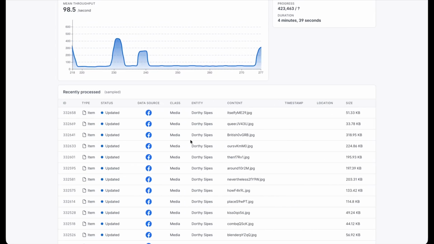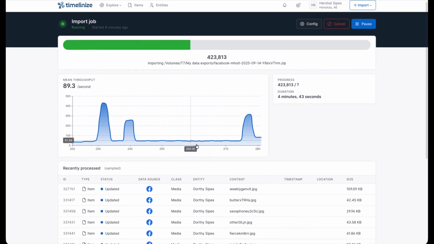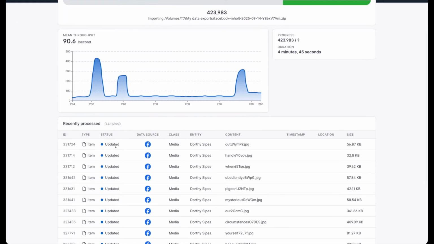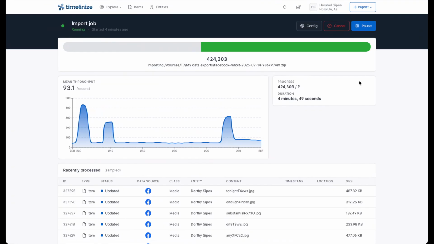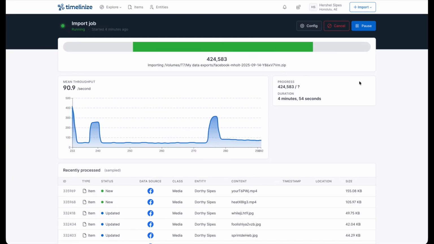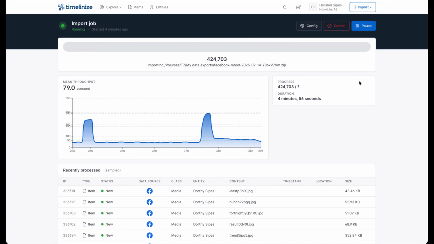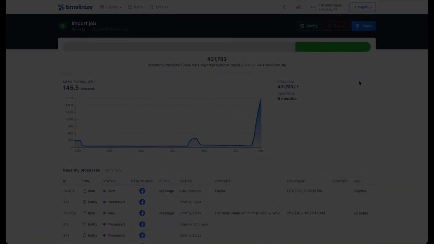The processor, we try to be very smart and very efficient, so it's pretty normal to see different kinds of things happening. It's doing a lot of logic to make your imports fast and smart. So anyway, when this is done or nearly done, we'll pick up here and I'll show you what it looks like to explore your timeline.